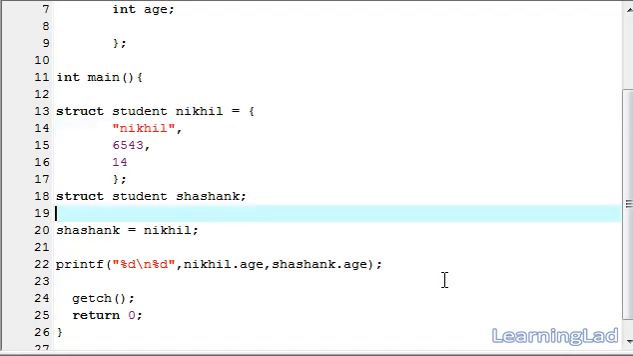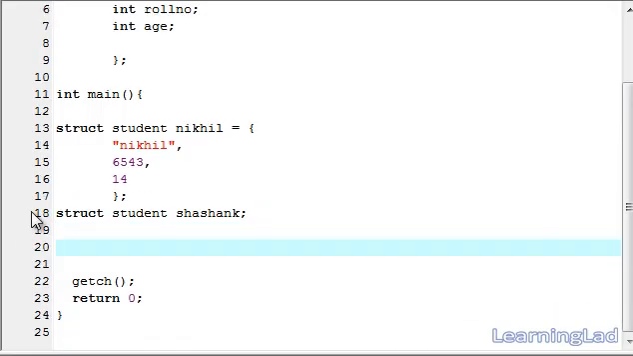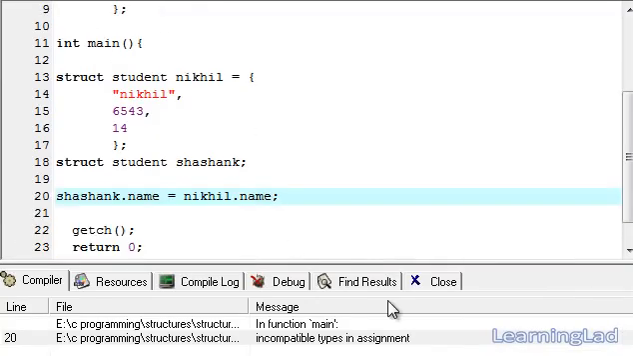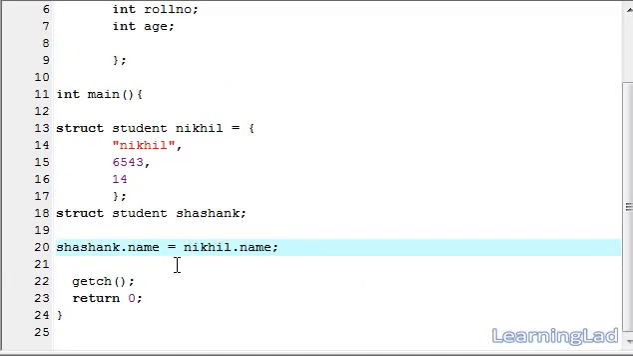For example, I'm gonna delete these things, and for example, if you want to copy the name element of this Nikhil structure variable to the name element of this Shashank structure variable, then you can't write Shashank dot name equal to Nikhil dot name. So this is gonna result in error. Let me save and compile. So as you can see here, we got an error. If you want to copy this, then you have to use strcpy or string copy function.